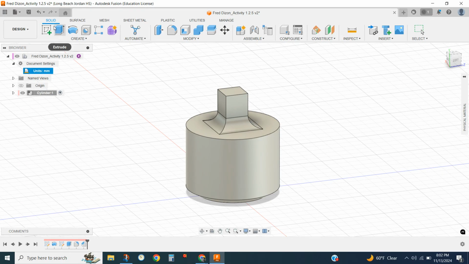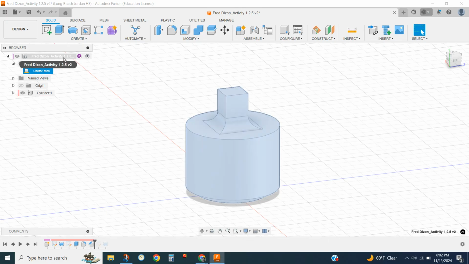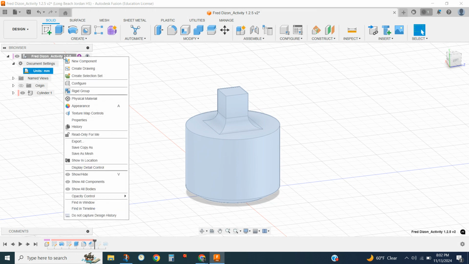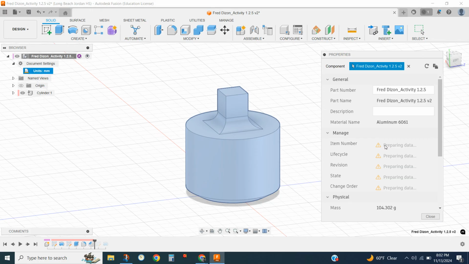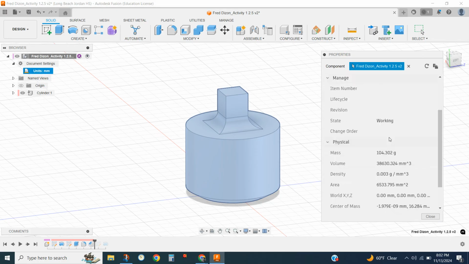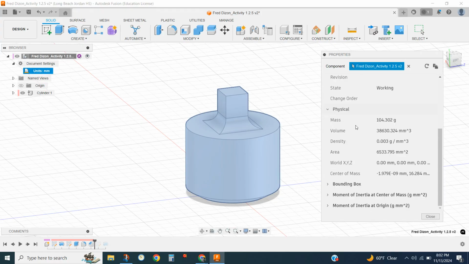When I check your work, I will be looking for this. So go to this one right here where it says your name on it. Click on that, and then right click on it, and then you're looking for properties. A little window will load up, and it's preparing the data for this one. And so you're going to scroll down, and what you're looking for is this. These numbers should match what you have.